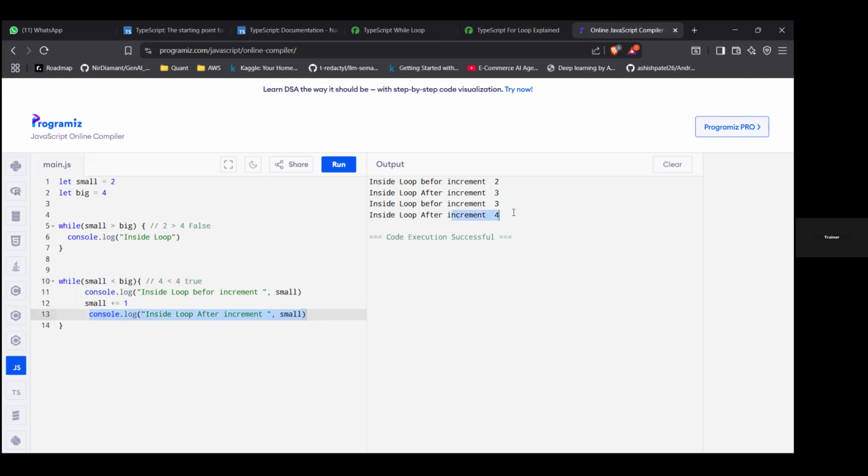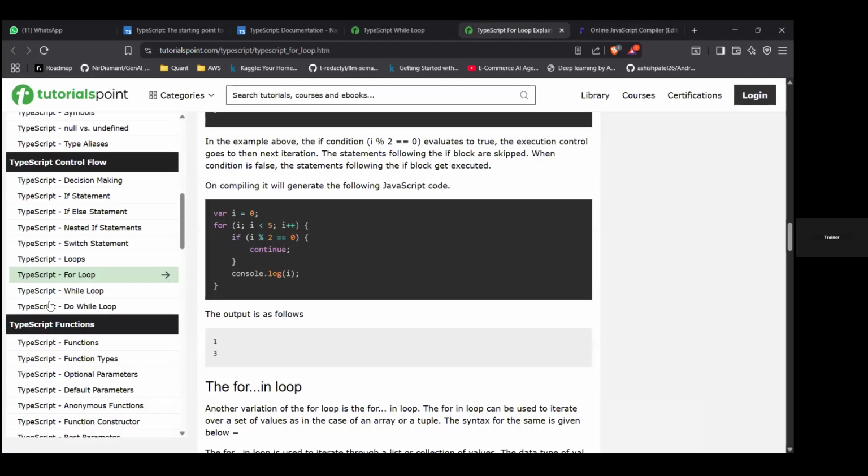This prints; there is 4 inside our output. Now it will check again: is 4 less than 4? No, it is not. It is false. So the statements will not run. Got it? Is it clear? That's the while loop. Now there is another version of the while loop, which is known as do while.